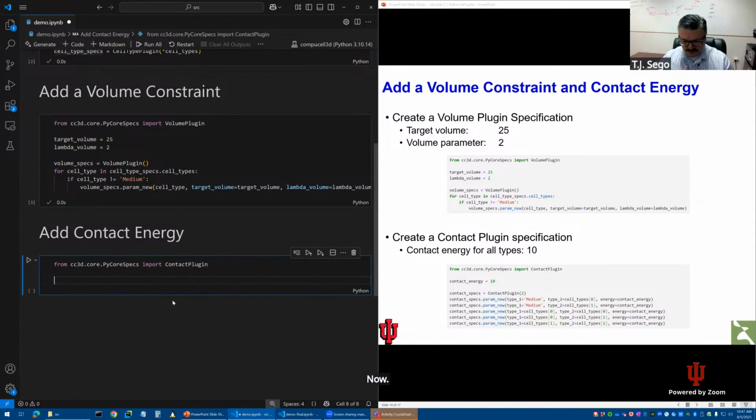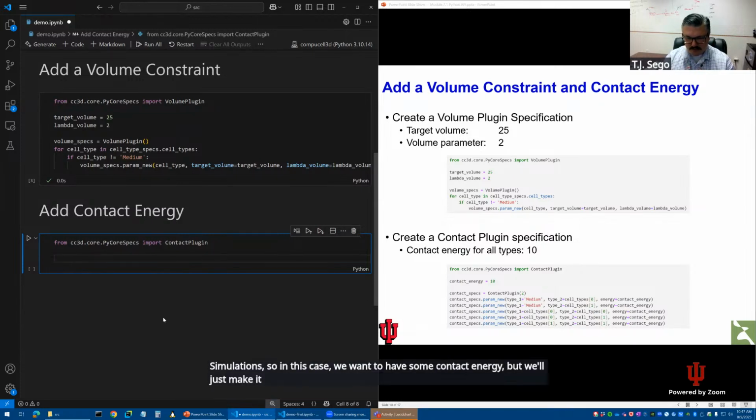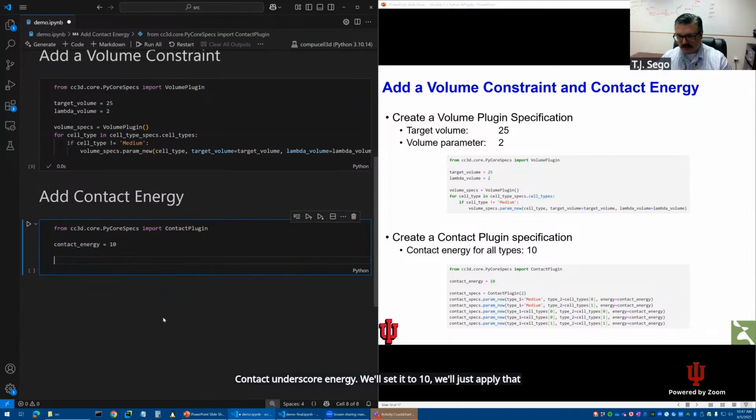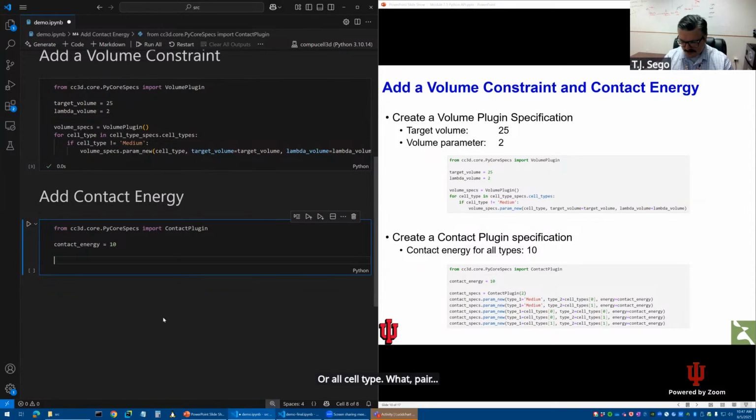Now, just to keep things simple and straightforward, we're just going to apply contact energy to all interfaces. We're not going to do any differential adhesion this time. In this case, we're actually going to do a cell streaming simulation. So we want to have some contact energy, but we'll just make it homogeneous. So let's declare one Python variable contact_energy. We'll set it to 10. We'll just apply that to all pairs of cell types, as well as the medium.